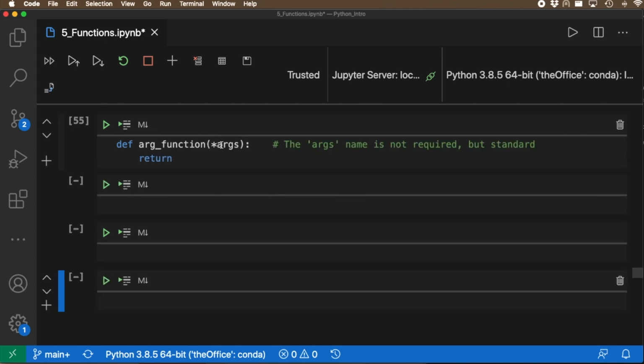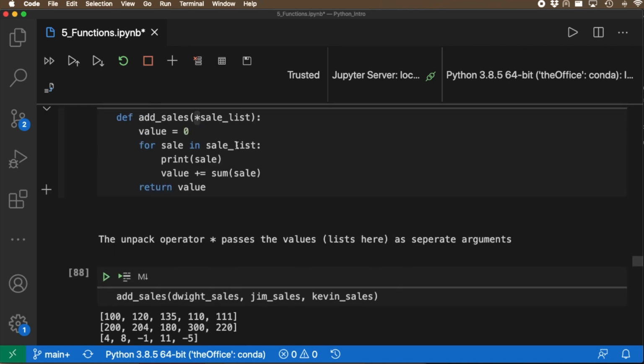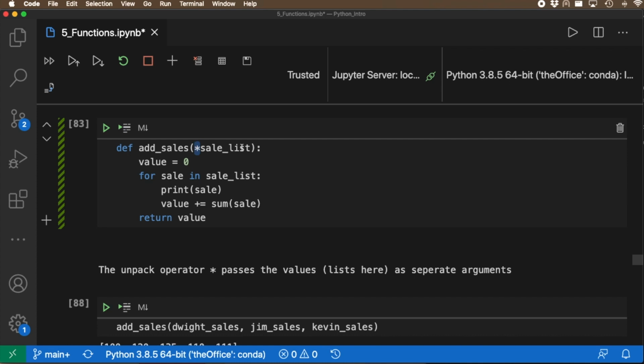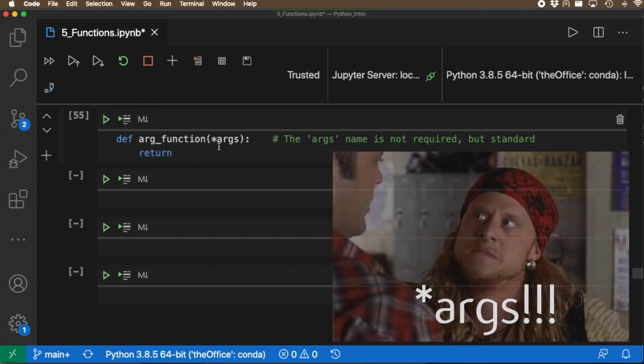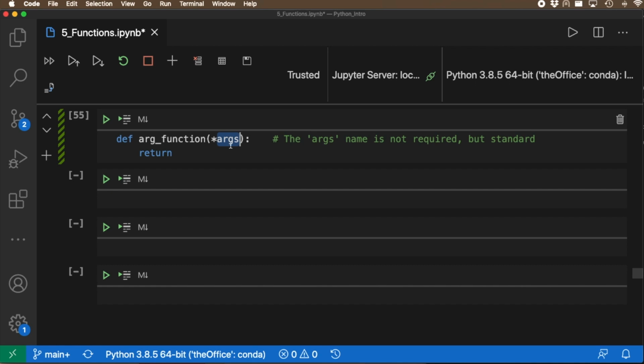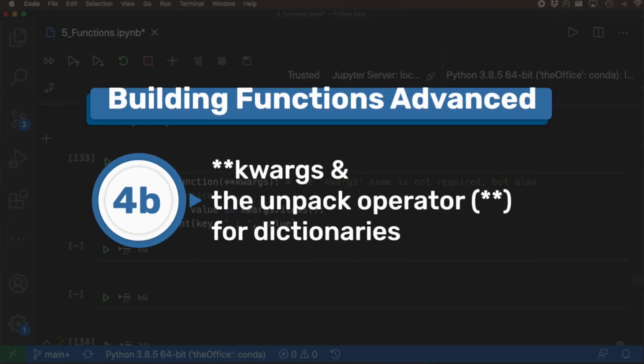One last note on this is the nomenclature. Above we used sales list next to the asterisk, but you'll typically see the keyword args used in this, and that's just standard practice in the industry, but feel free to use whatever variable name you want within there. Moving on to the double asterisk, which is the unpack operator for dictionaries.